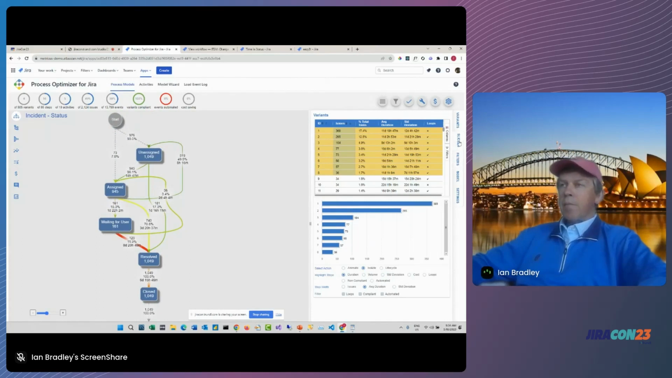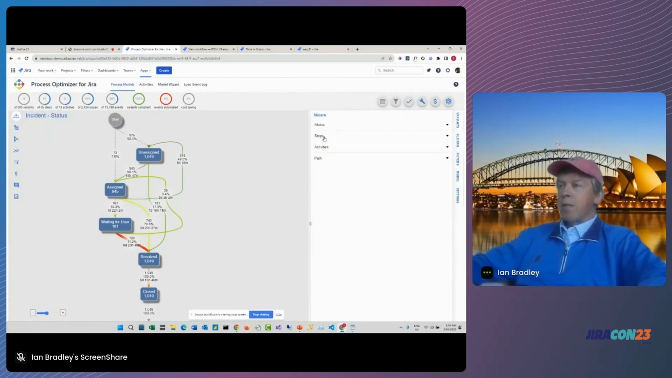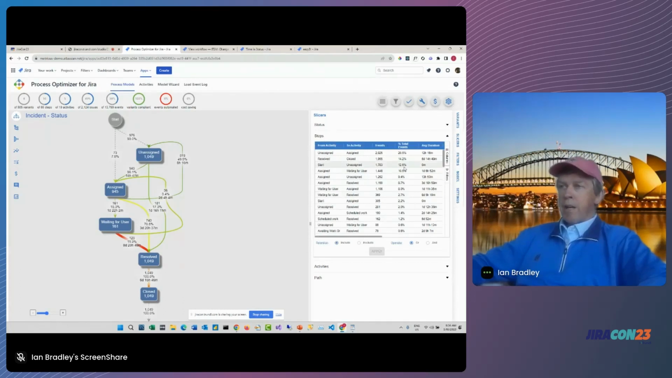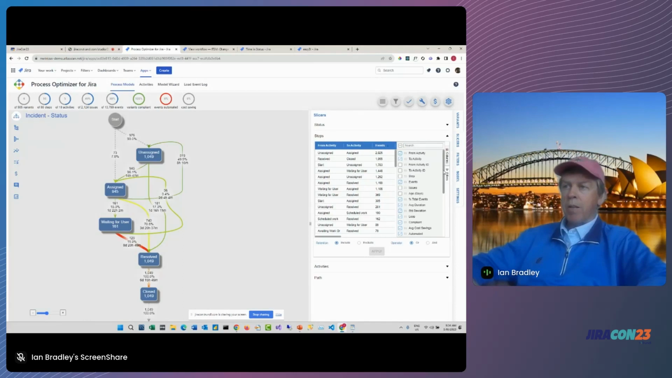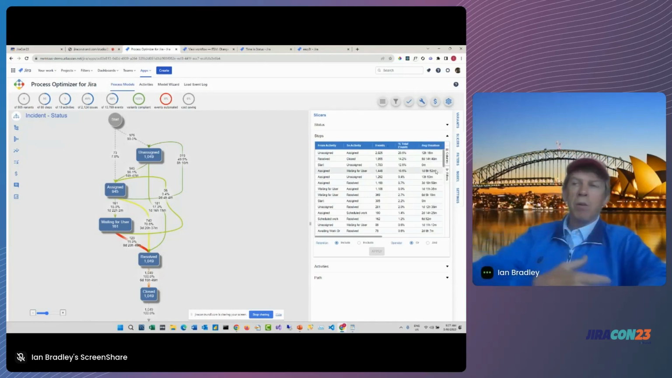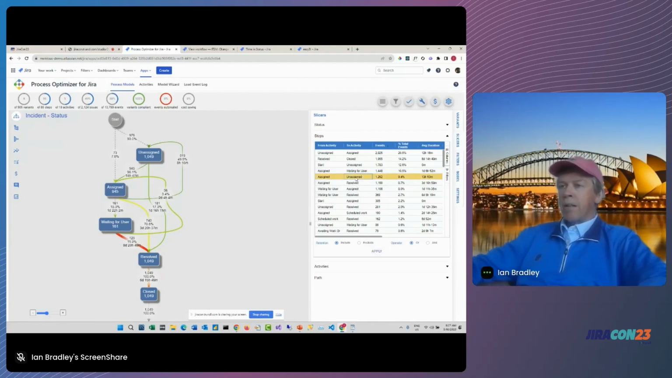Then in slices, here are our steps. The grid in and of itself is a report telling you which steps have the most events. There's all sorts of metrics that you can pull in. Once we start putting costs and compliance and all that in, so which steps are the most compliant, which ones can be automated, we'll get to that in a little while. But not only is this a report, you can use it to slice your data. You can say, well, I only want to look at variants that have this step.